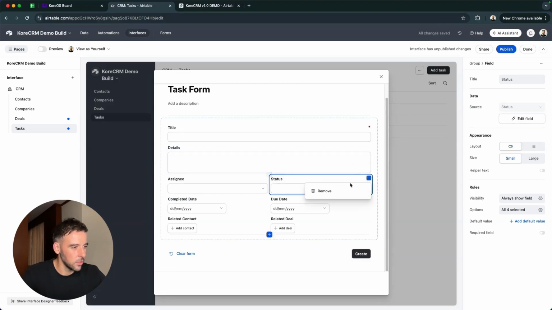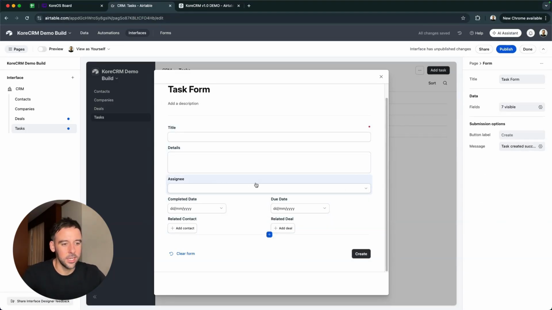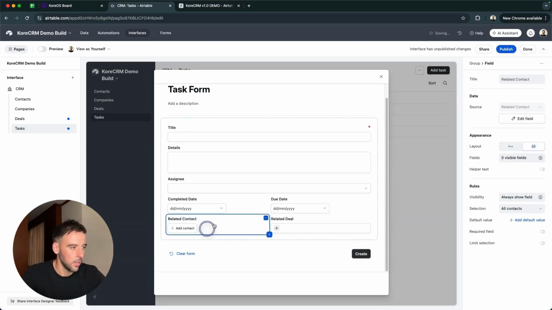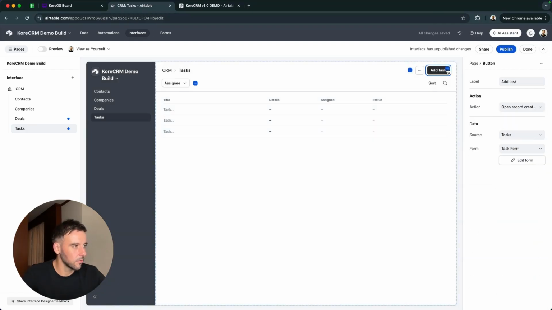Status wouldn't be needed in this because we would automatically set the status as open as long as it's before the dates. And that's where some automations would come in. But yeah, you got the title, the details, the assignee. And then if you want to relate it to a contact or relate it to a deal specifically, you can do that from here as well. And that will be in this form that I like to use. So that's the task form.